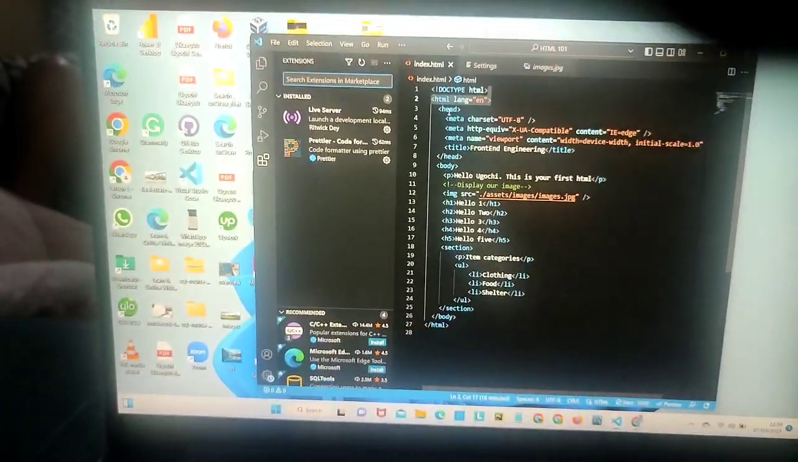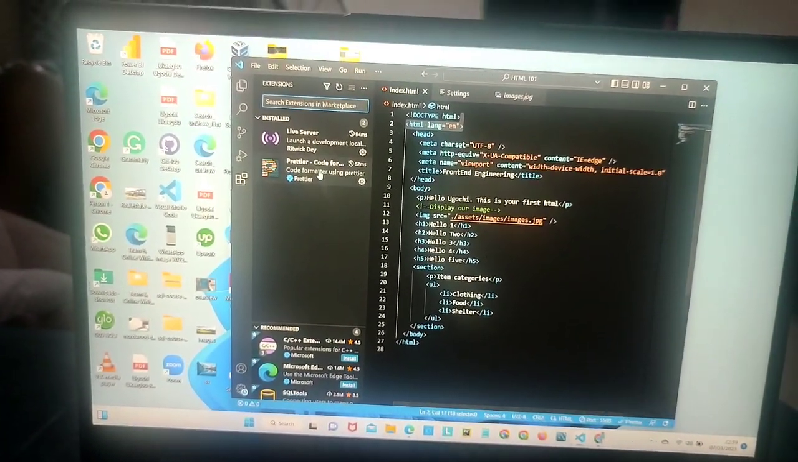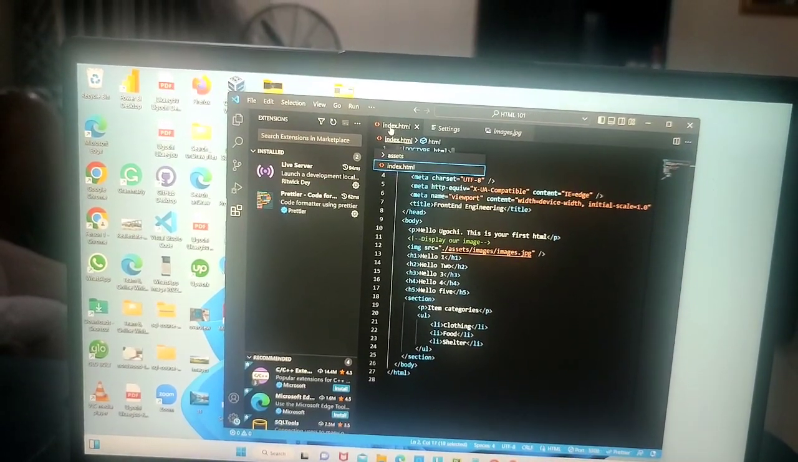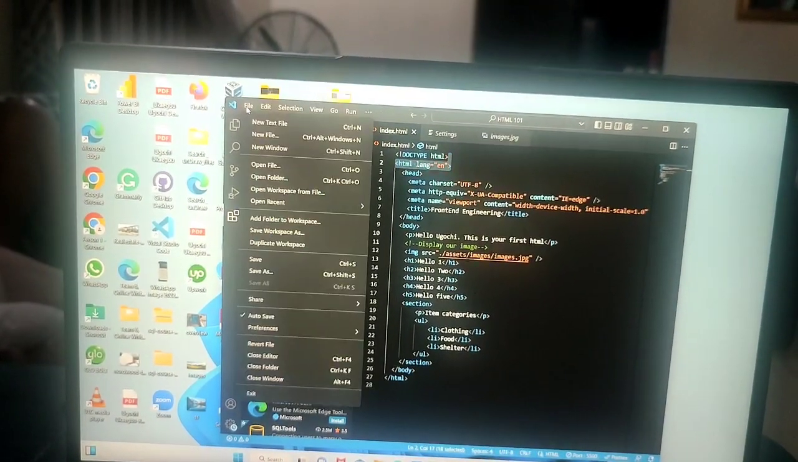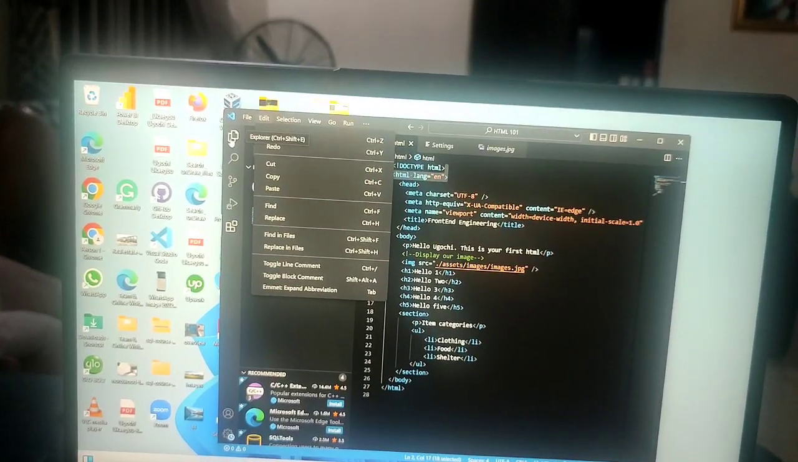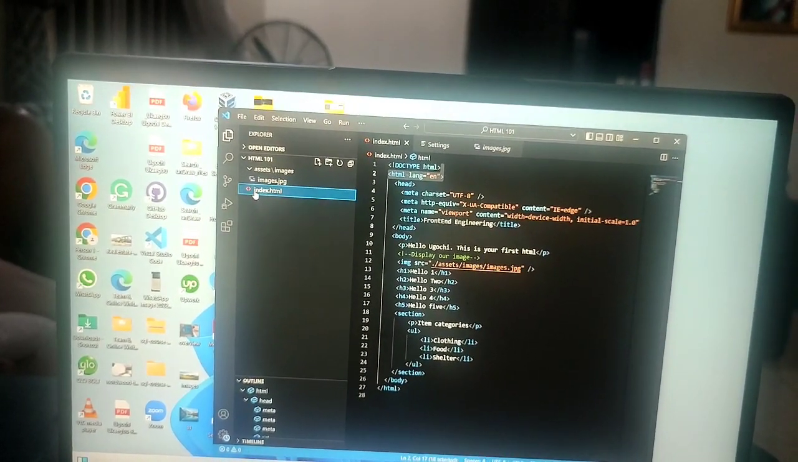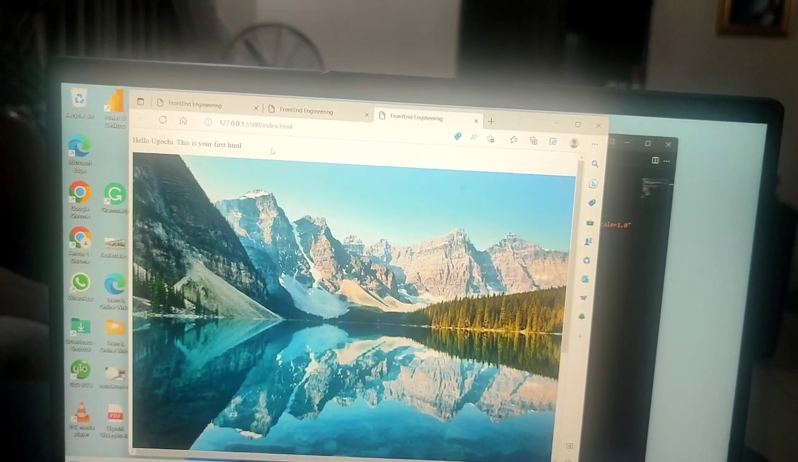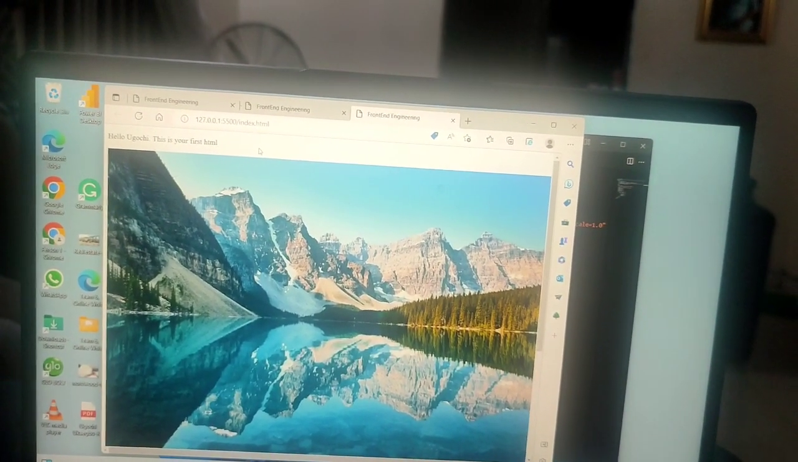So I want to see what it looks like, right? So I do open with Live Server, right? And so see, hello Ugochi, this is your first HTML. So this is what it's going to look like on the website.